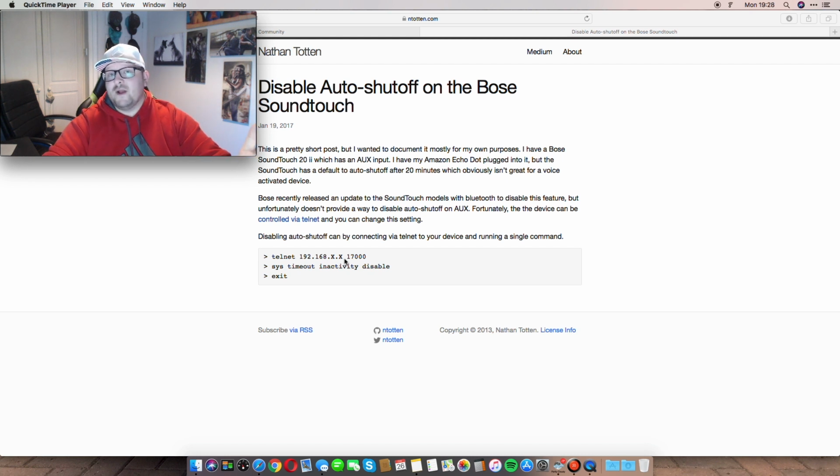So this is the best workaround that I've been able to come up with. Love it if there's something better. If there is, please comment below and let me know. But this is the best that I have come up with. What I've done is disable the auto shut off with this command, which then works.